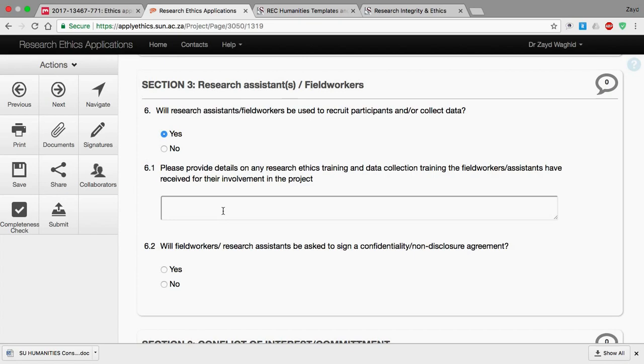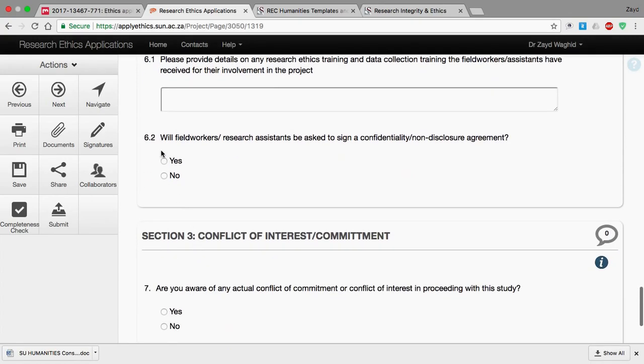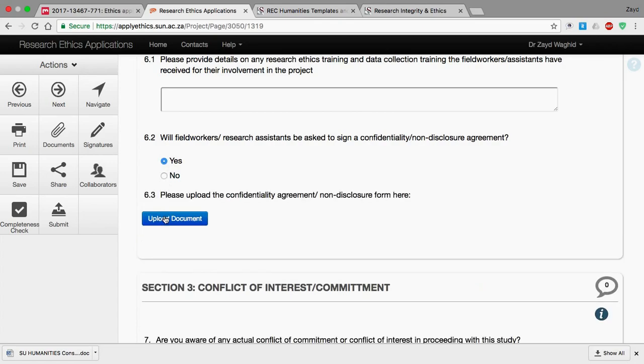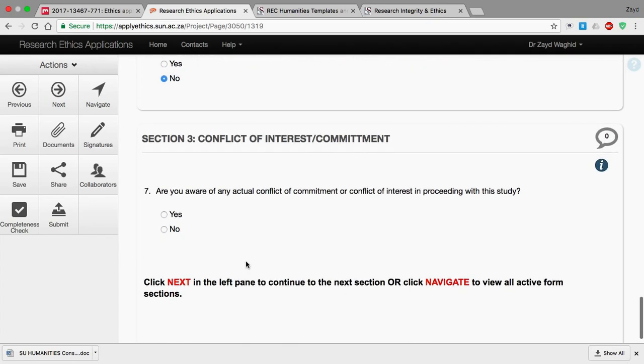If you click on yes, you are required to enter other information. Please provide details on any research ethics training and data collection training the field workers have received for the involvement in the project. Will field workers, research assistants be asked to sign a confidentiality agreement? If you say yes, then you'd have to upload the confidentiality agreement form. So let's just go back here and click on no so we can move on.